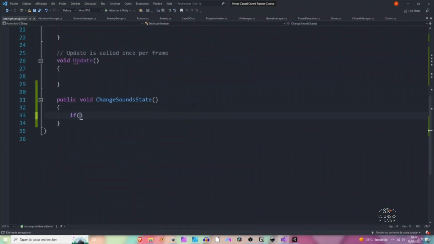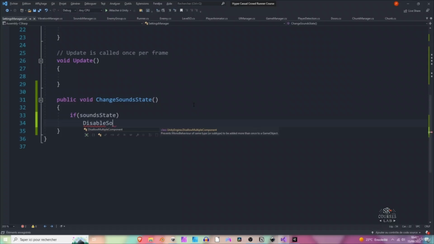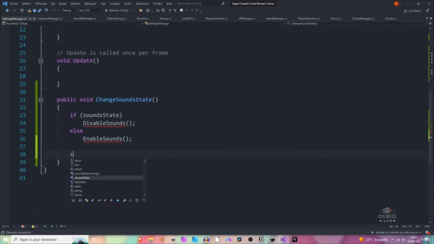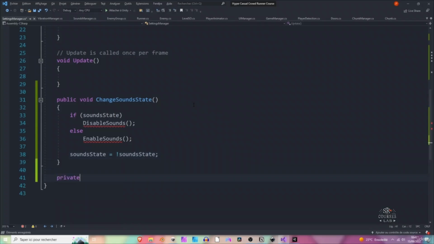Okay. So if sound state, so if the sounds are enabled, we want to disable the sounds. Otherwise, else, let's enable the sounds. It's that easy. And after that, we want to change the state of the sounds. So let's say sound state equals the opposite of sound state. That way, if it's false, it's going to be true. And if it was true, it's going to be false. Perfect.